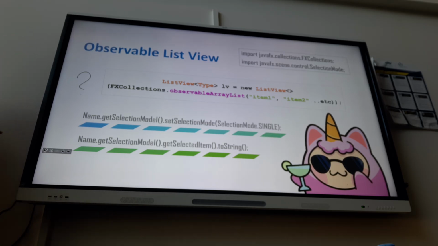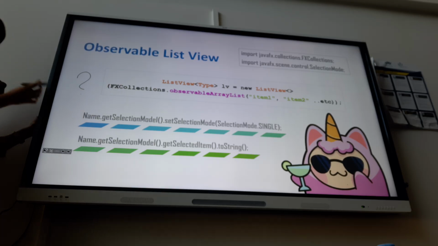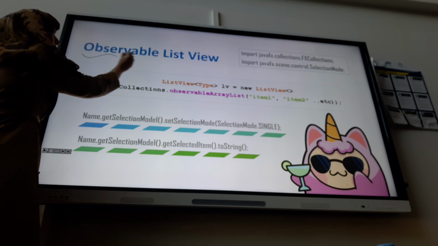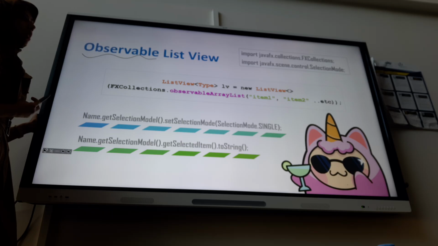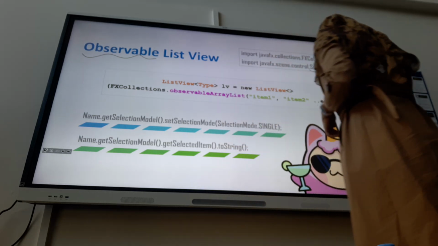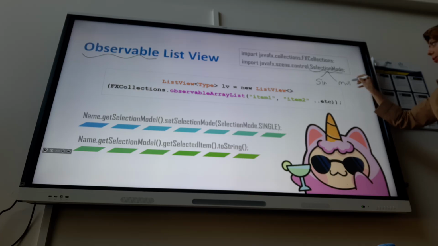So, in case I provide the code, you may need to validate it. Okay, so here we consider something we know as observable list view. I have two import statements, one that goes for selection mode, which we refer to whenever we need to select single or multiple. Yes?